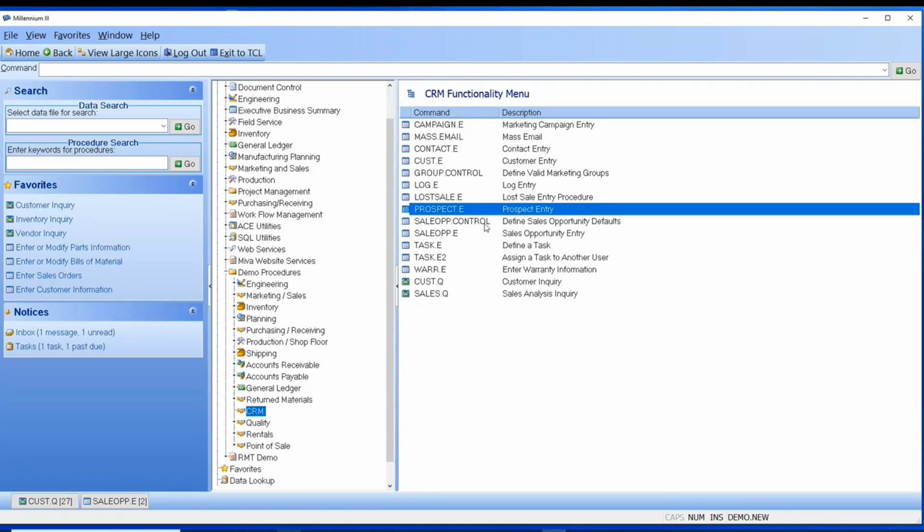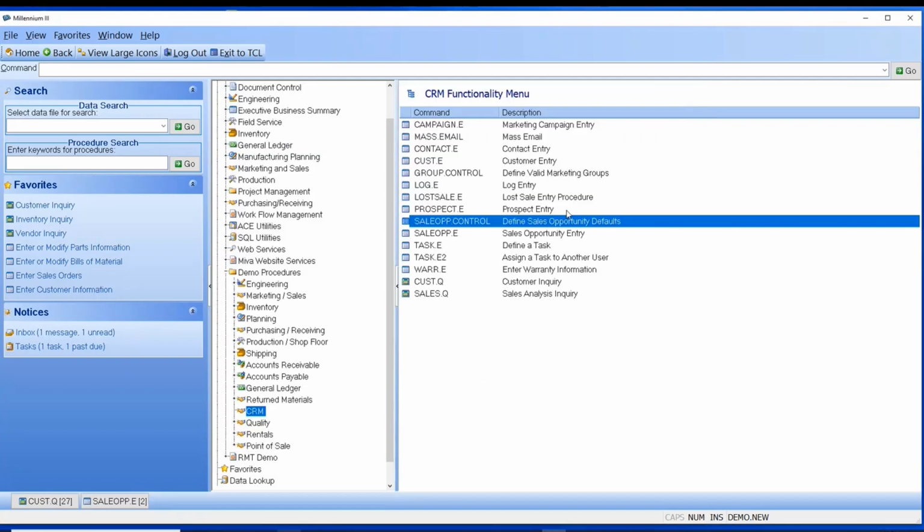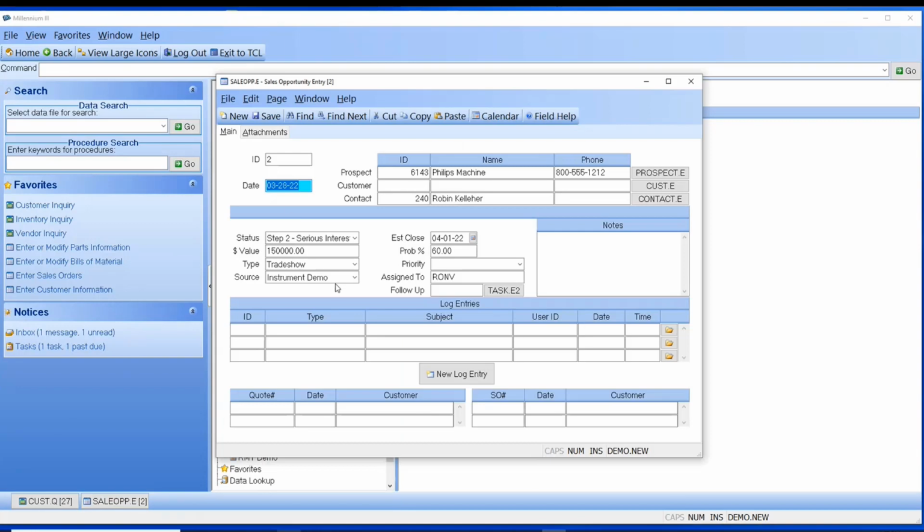There are sales opportunity processes. There's a control record where you can set up all of your own sales opportunity classes and sources and status codes and things. These are all user defined, so you can have them be whatever you want them to be. There are sales opportunity screens. I think I actually have one open here on the bottom.